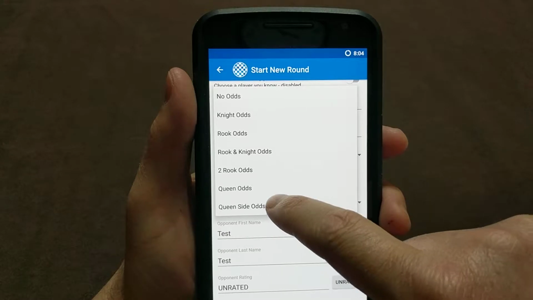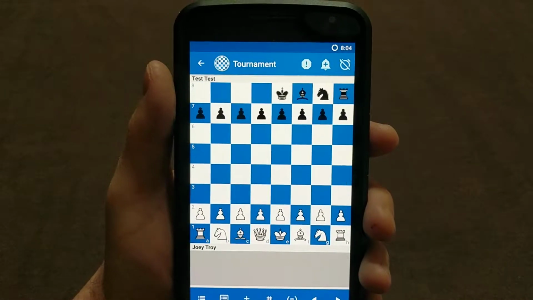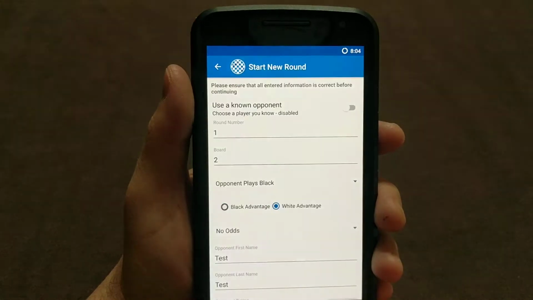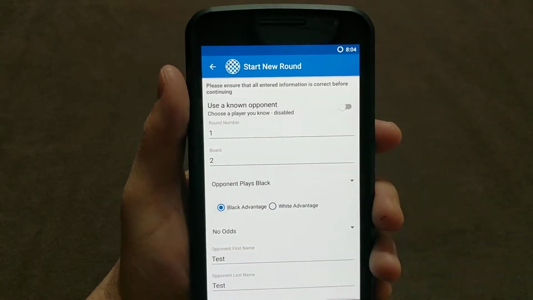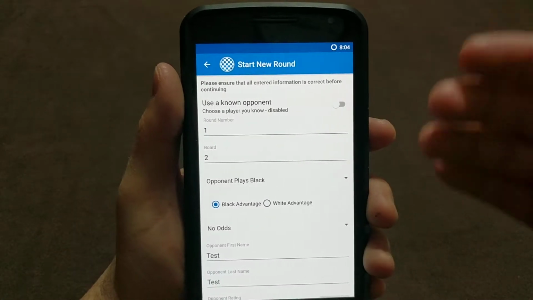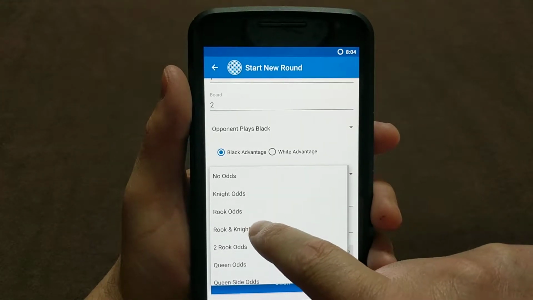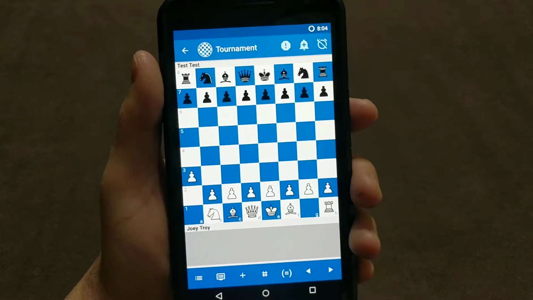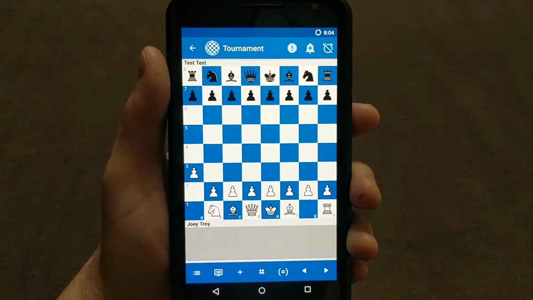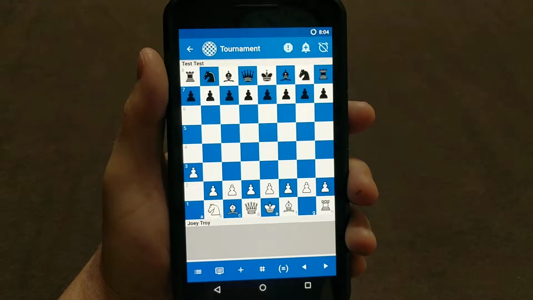Finally we'll do queenside odds and hit the start button. Here the whole queenside is missing. So essentially these are the types of odds that you can play. Now, if we play the same game but give black the advantage, where we're playing white and our opponent's playing black, we can do the same thing with the odds. If I did rook and knight odds, now I'm the one that's missing the rook and the knight. So you can play back and forth depending on who's got the odds and who's got the board.